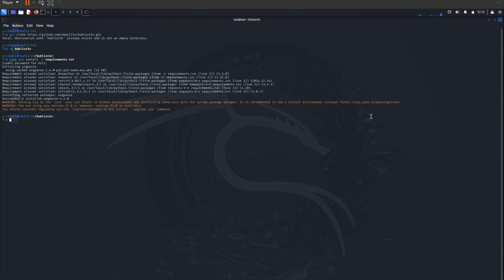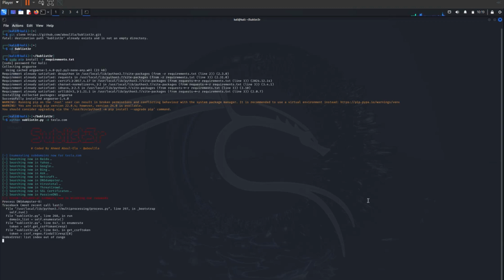So Sublist3r is a Python package, so we'll use sublist3r.py along with Python. Let me type the command, python sublist3r.py, and the domain flag is -d tesla.com. Let's wait for a few seconds.